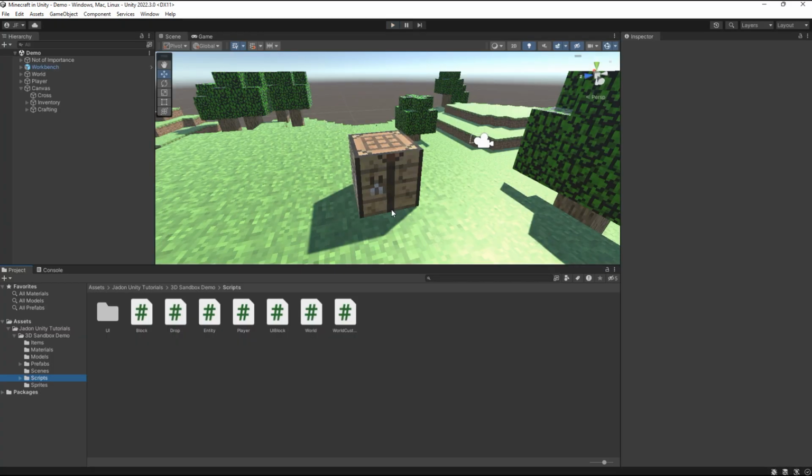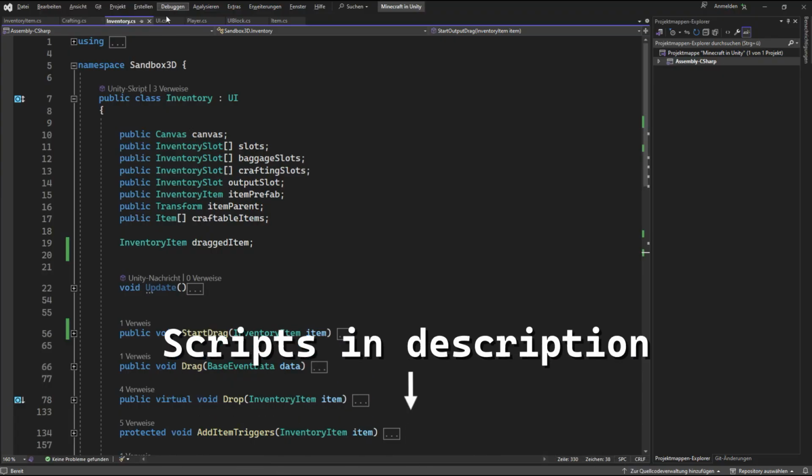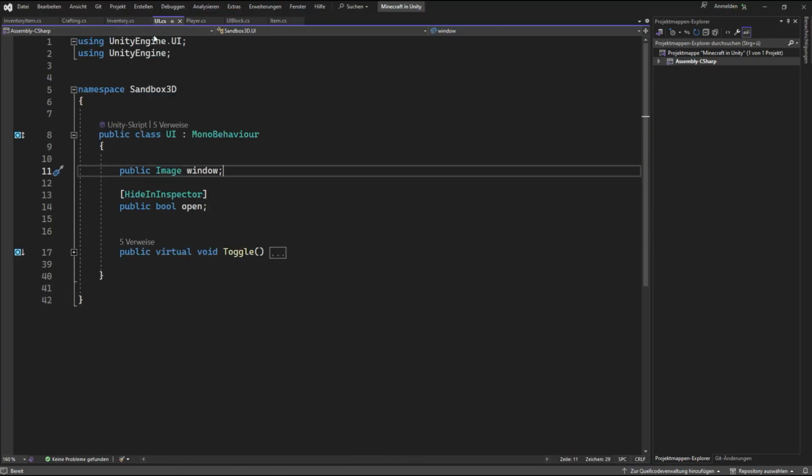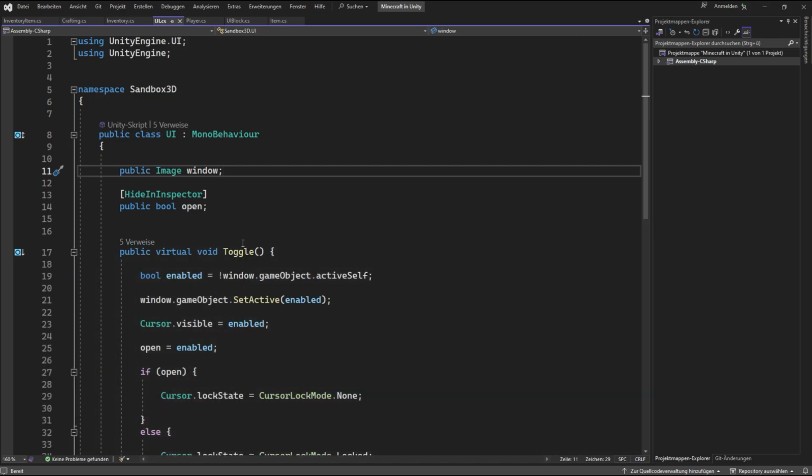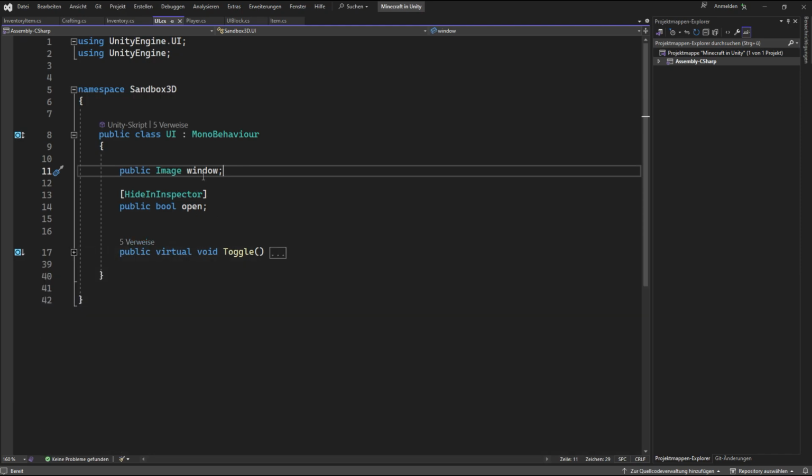And now to the thing that I'm probably already notorious for, and that is our scripts. Maybe to start with the short ones to warm up a bit. This UI script I made as a base script to make our inventory derive from it. So I just cut out this toggle function from my inventory together with the window attribute and the open flag. So you can use this one like for your main UI as well.